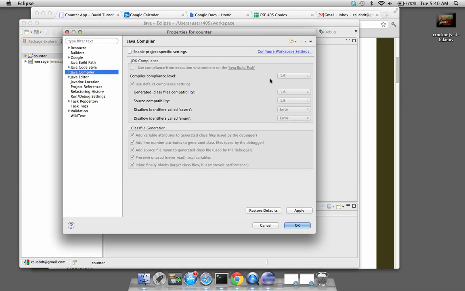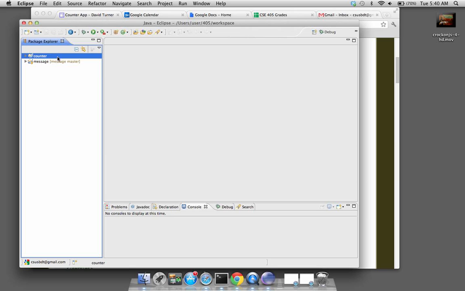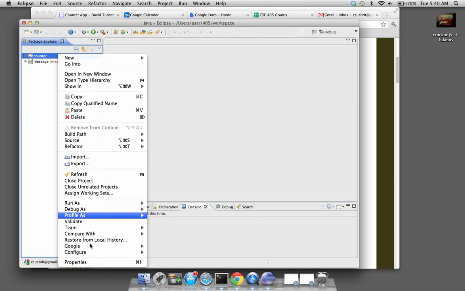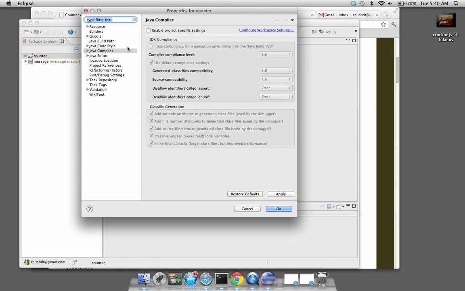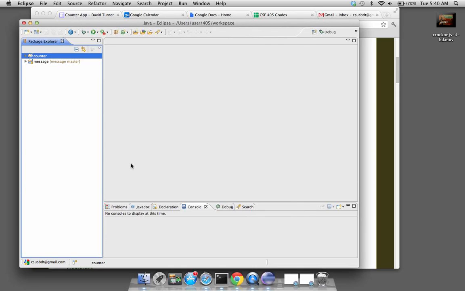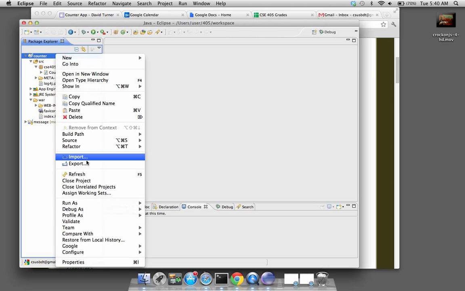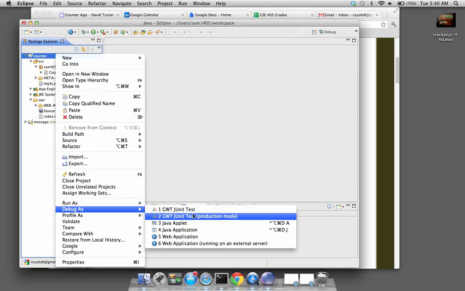I don't know how that worked, but that was the case, right? So I take this off. I'm still 1.6. All right, so that's all right. Let me double check that one. The properties show 1.6. I think we're okay there. All right, let's expand that. We've got the basic application here with a servlet. Let's go ahead and run this. So I will debug as a web application.